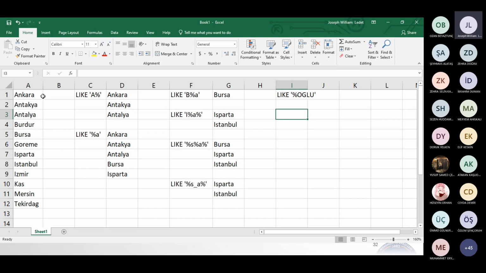Okay, an N. Let's do N. They have an N in them, like Ankara and Antalya and Antakya here. But the N is not the last character, so I don't want the Mersin to show up. So if they have an N, I want it to show up, but I don't want it to show up if the only N is the last character in the string.